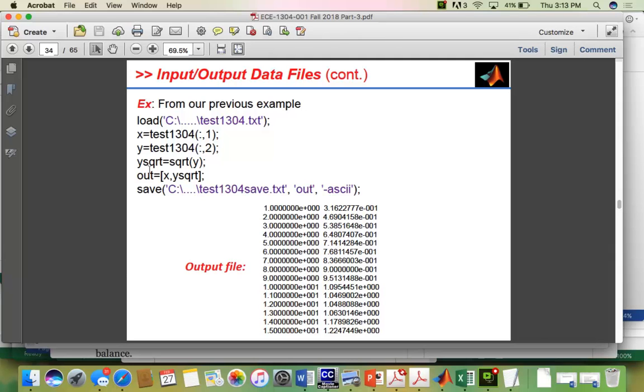So in other words, first it's the name of the file you want to save to, and then it's the name of the variable or the array, out, that you want to pull from, and then ASCII is the format you want to save it in. So when you do that, your output file looks like this.